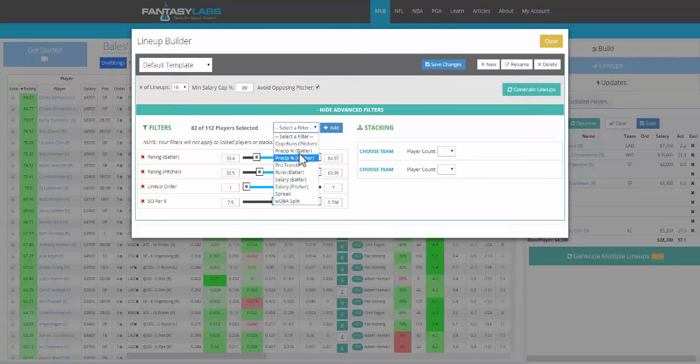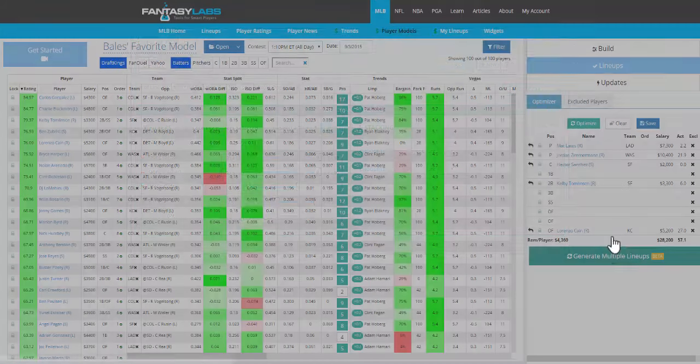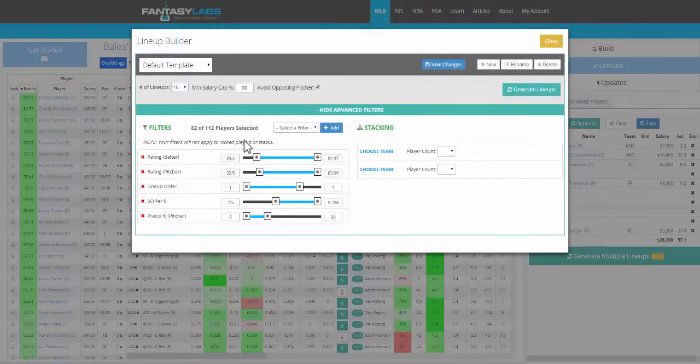And we can add other filters. So precipitation chance for pitchers, we might add that and say we only want pitchers in games with a 30% chance of rain or less. And you can actually save this as a template. You save the changes, and if you come back into this, those settings will be saved so that you don't need to continue to do that. There were 112 players in this particular slate, and 82 of them are still in contention using these particular filters. So you can play around with those and generate lineups.